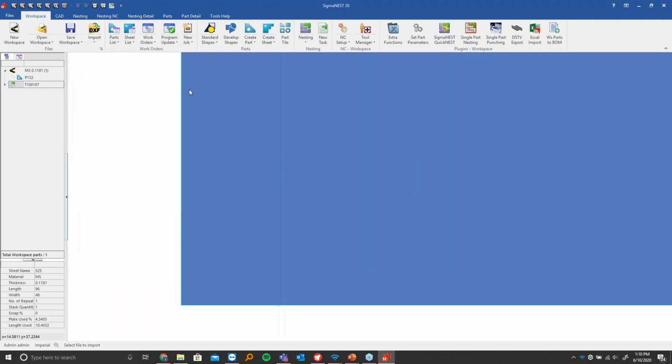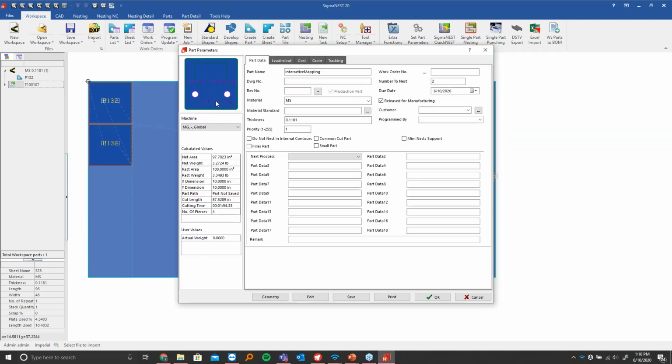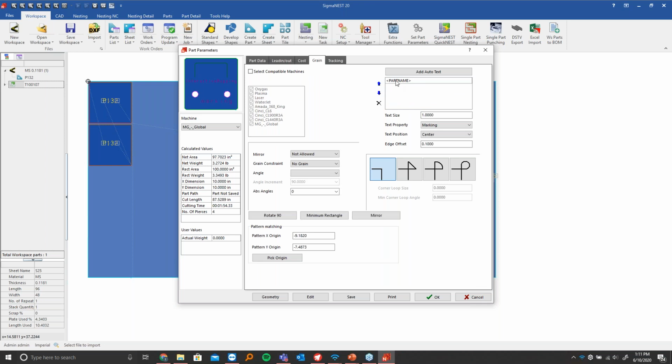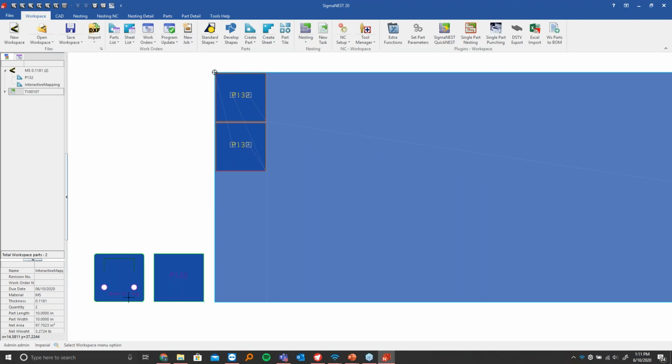If we import this into SigmaNEST, you can see our dark purple is indicated by the etching process. So our marking turns dark purple. We also have this interactive mapping just because the part name got brought over through the auto text. For this example, I'll turn that off, so we'll only have that marking come in. As you can see, all that gets brought in correctly.